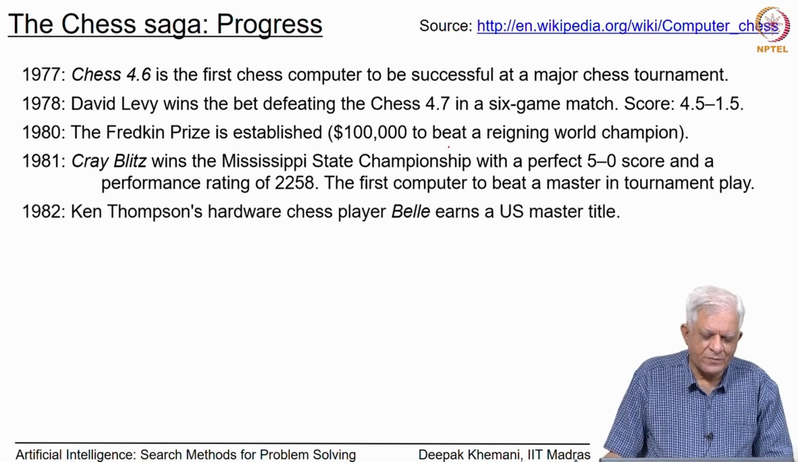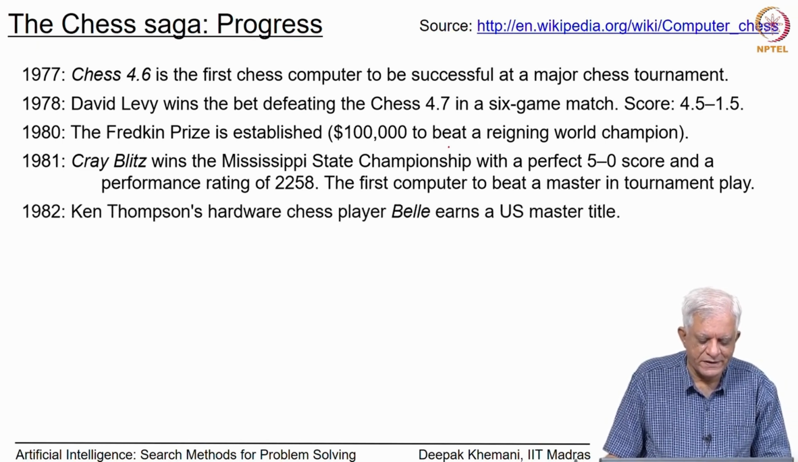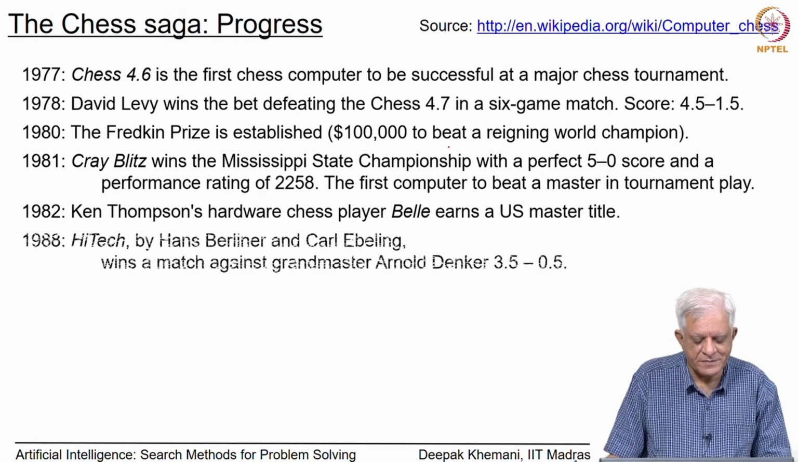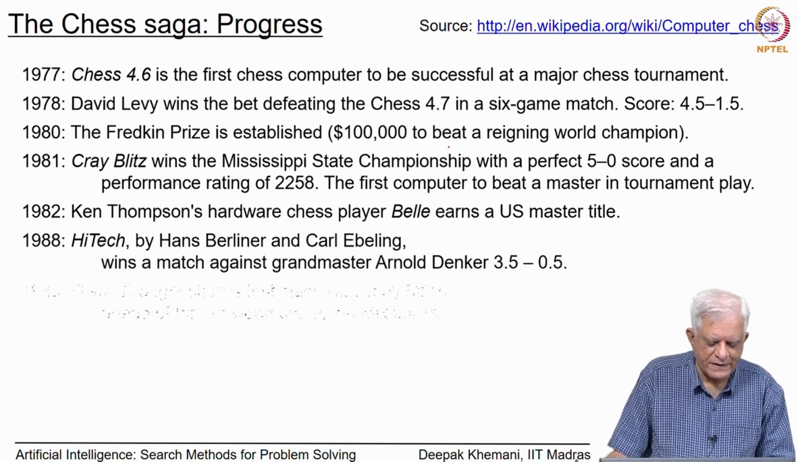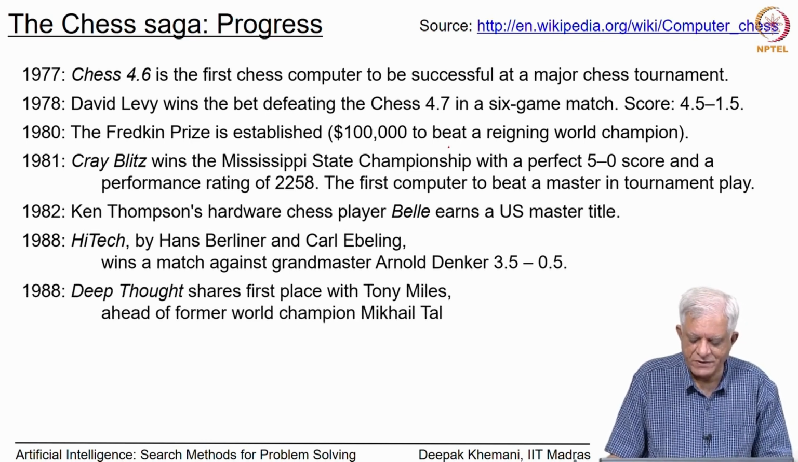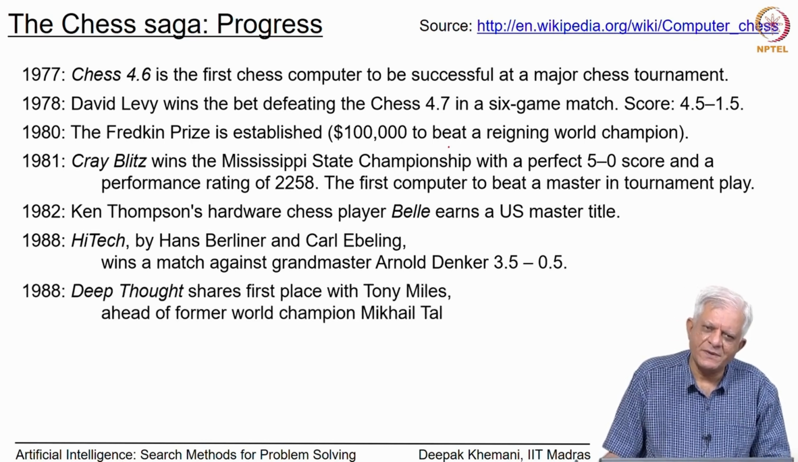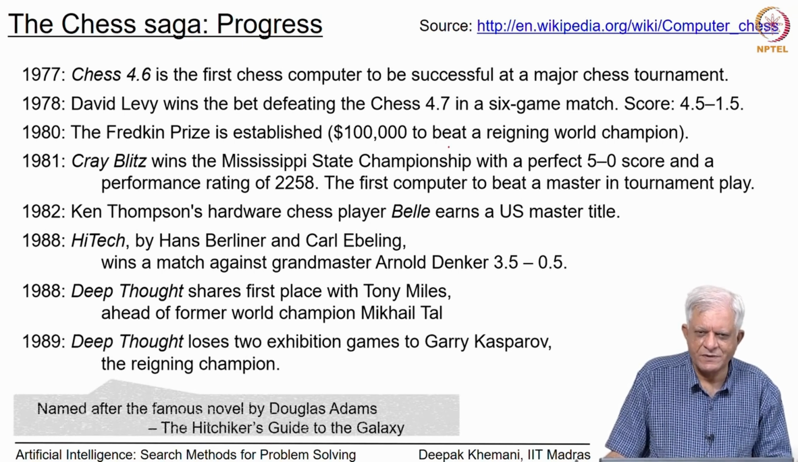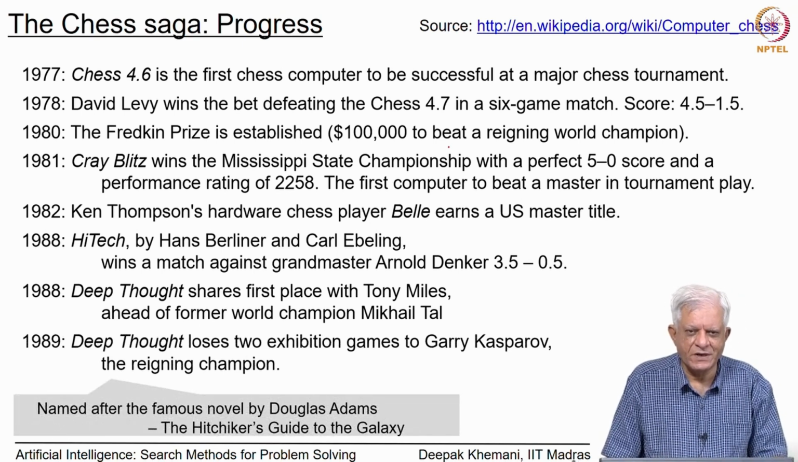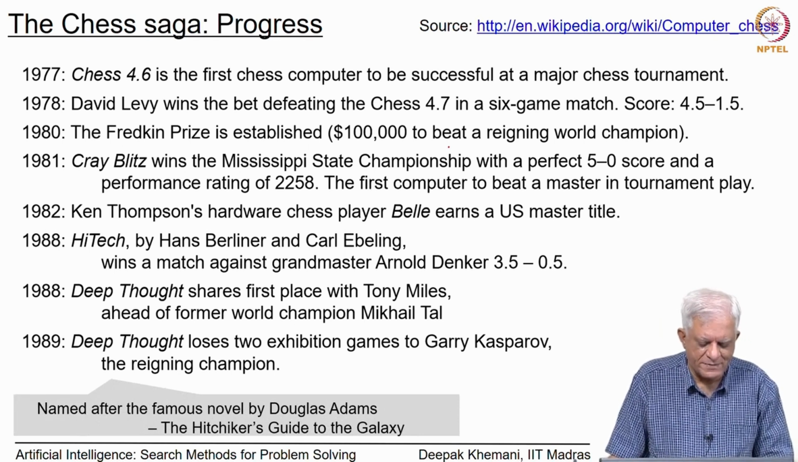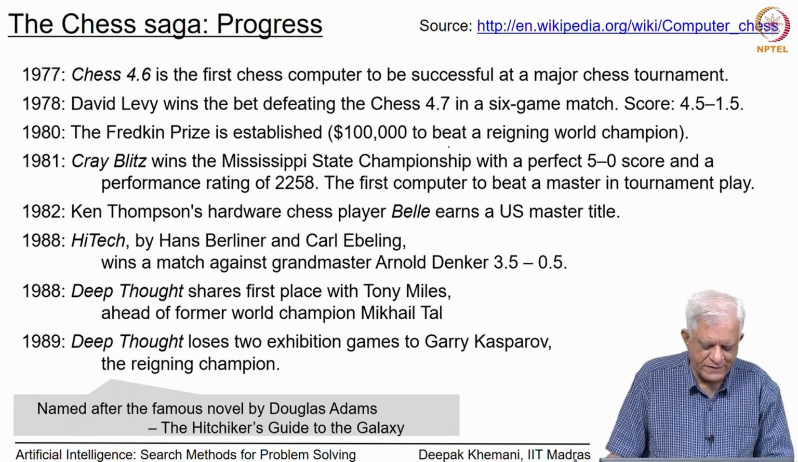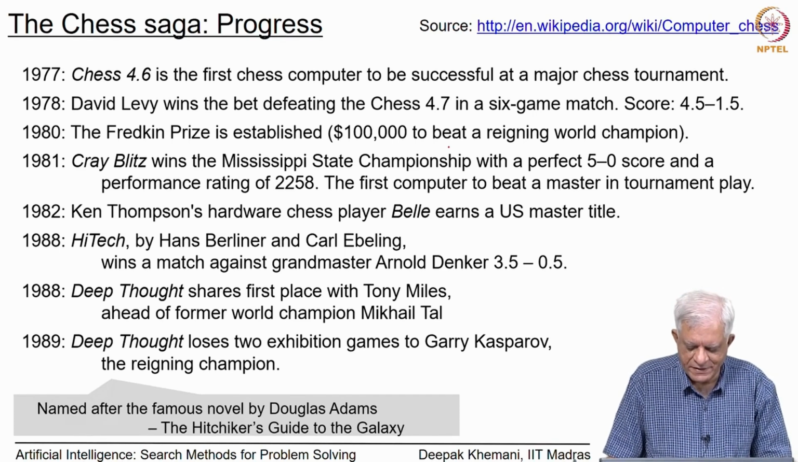Cray Blitz, now Cray was a supercomputer in those days. Cray Blitz was a program running on the Cray machine, and it wins the Mississippi State Championship with a perfect score of 5-0. Ken Thompson's hardware chess playing Belle earns a US Masters title. So, people started developing special purpose hardware to play chess. For example, if you have 64 processors, then you can imagine that you can speed up things quite a bit. A program called HiTech by Hans Berliner and Carl Ebeling wins a match against Grandmaster Denker 3.5 to 0.5. So, it won 3 games and drew 1 game in a 4-game match.